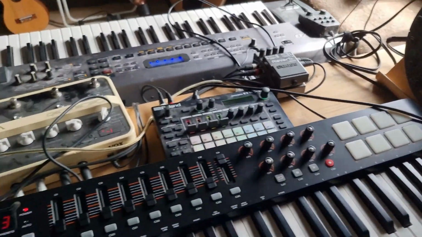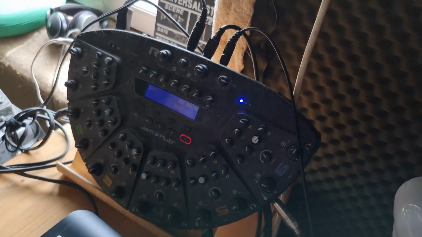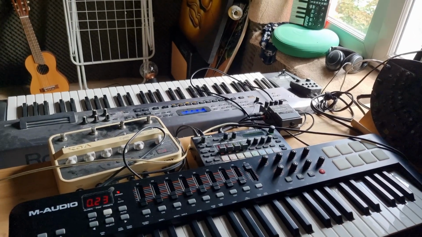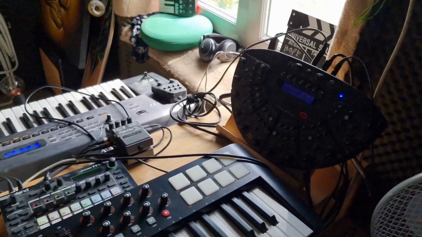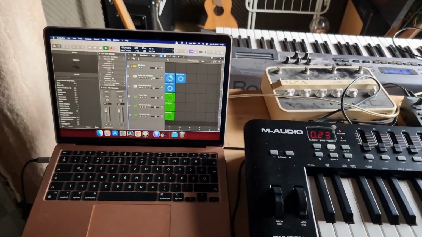And usually I record everything with this thing, the Tourbus Jam Hub, which is discontinued, and it has a lot of issues, but it's actually working. I don't know why they discontinued it. Anyway, so this is the thing.